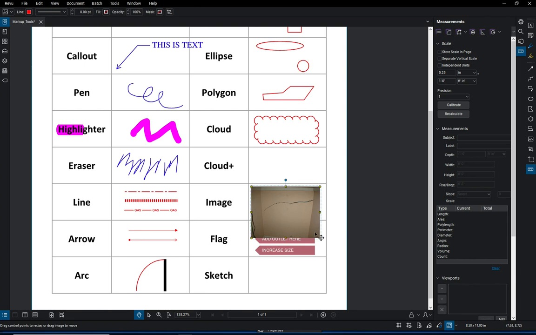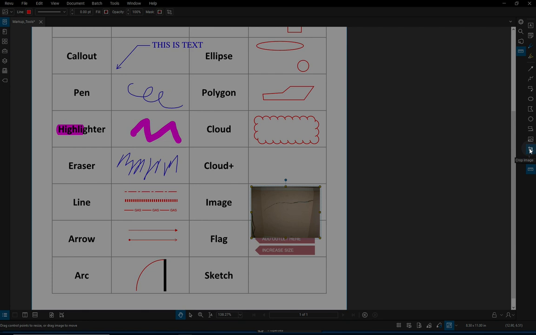Here we've got an image that's placed. As mentioned, images are considered markups. This one's placed, and you can see that it's overlapping some of the data below. I could either resize it, or I can use a nice tool that's part of Bluebeam, and that is Image Crop.